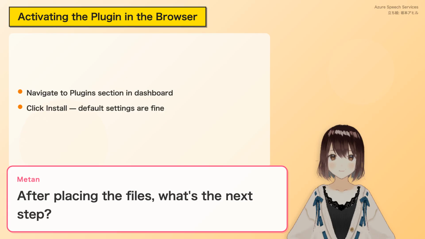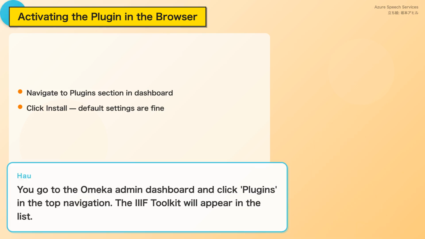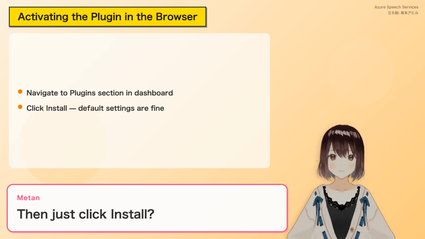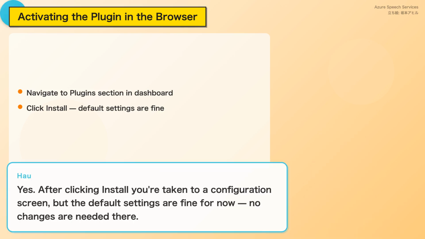After placing the files, what's the next step? You go to the Omeka admin dashboard and click Plugins in the top navigation. The IIIF Toolkit will appear in the list. Then just click Install? Yes.